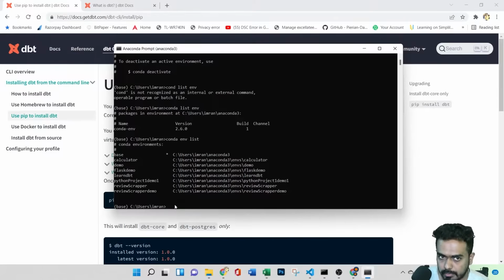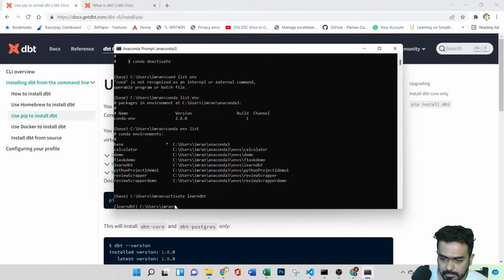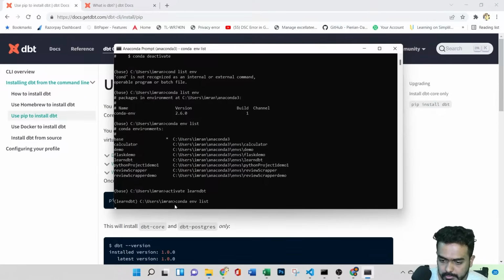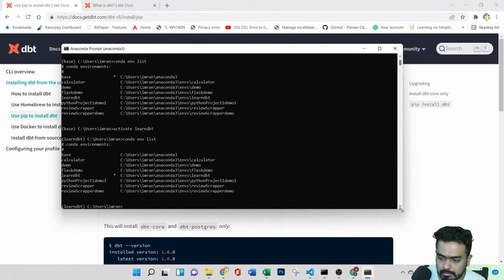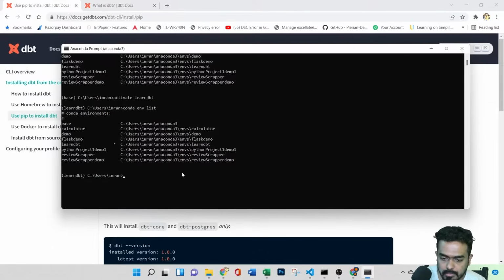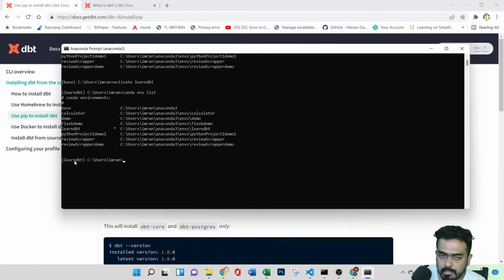Let's activate that particular environment: activate learn dbt. It got activated. If you check conda env list, the star is now at learn dbt, so you can see we are in learn dbt.